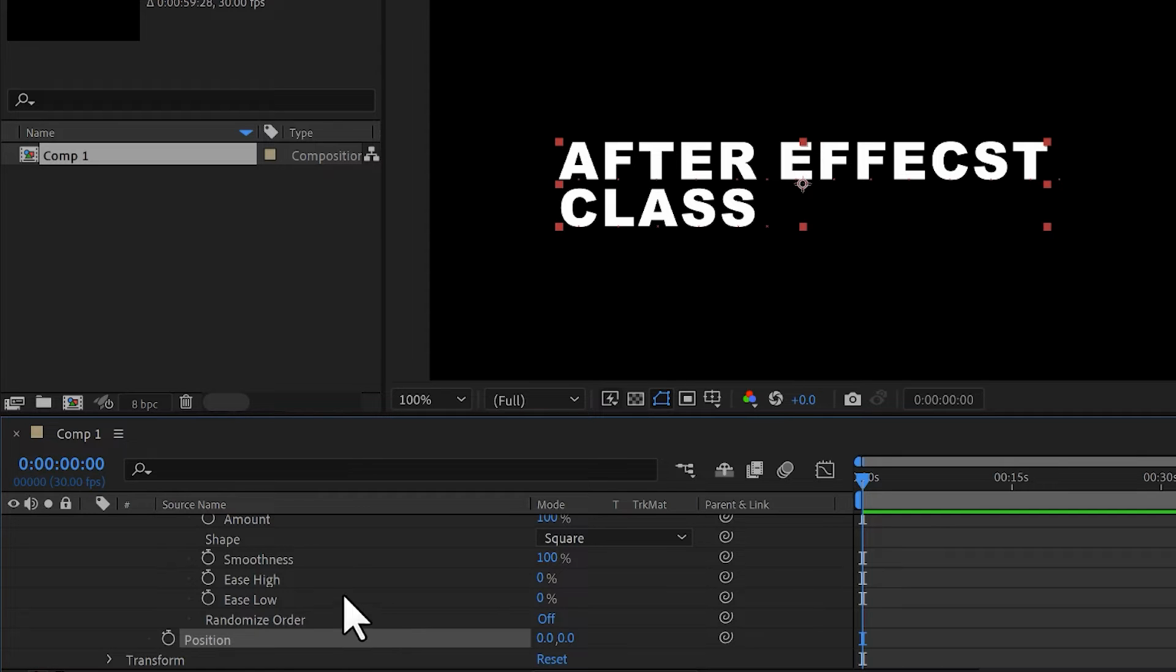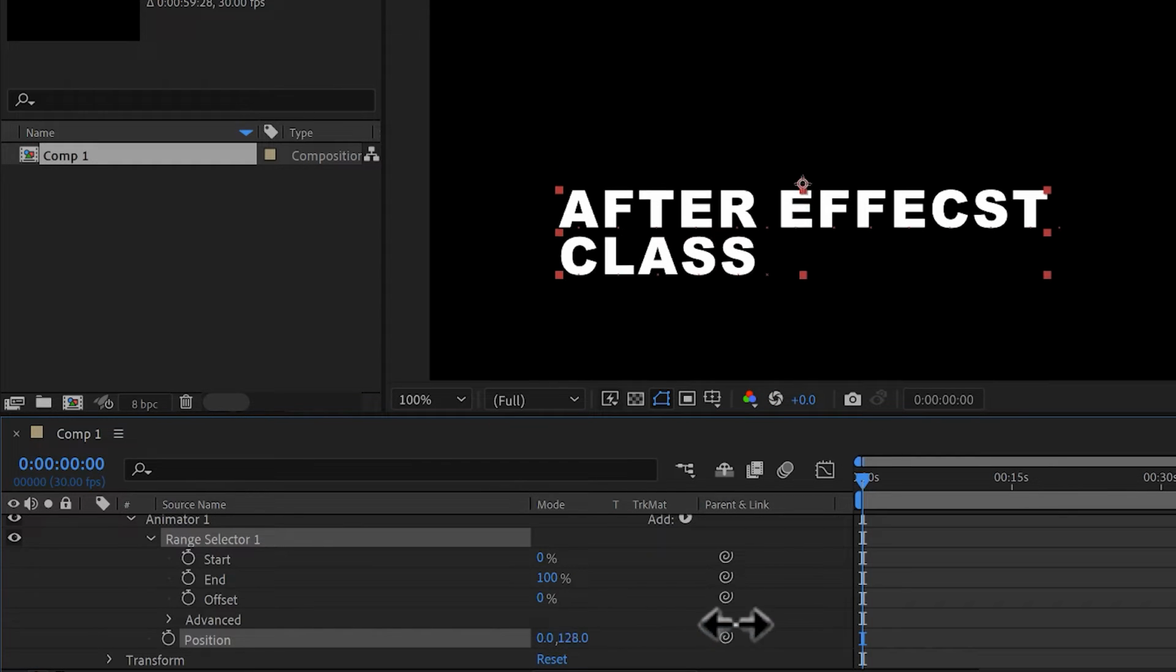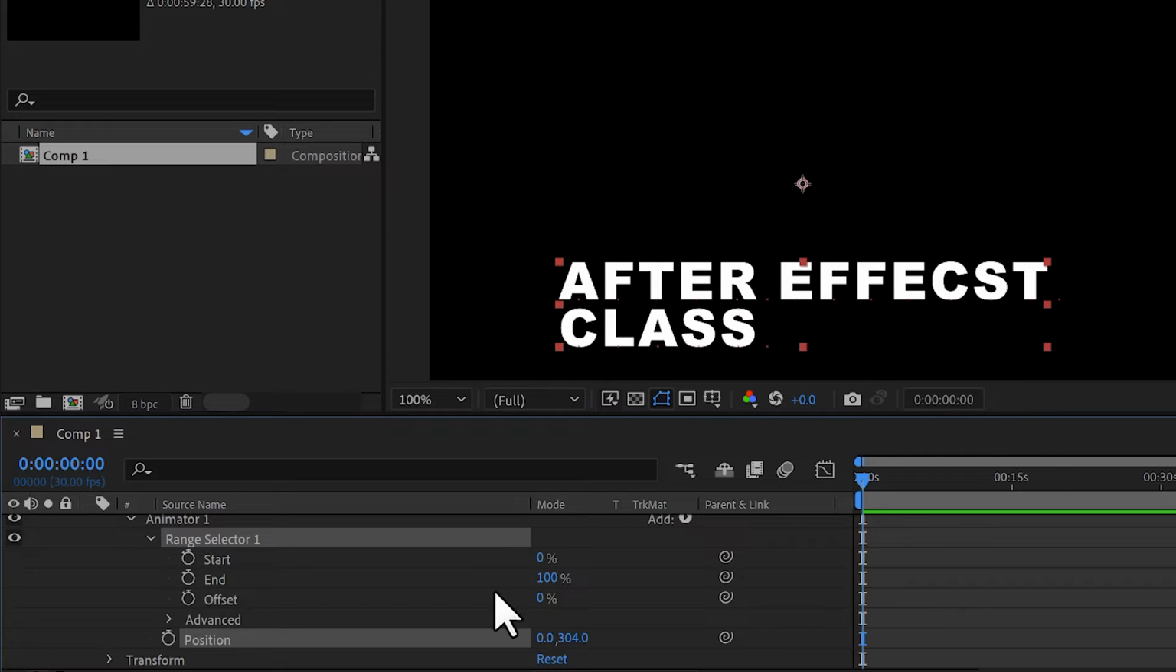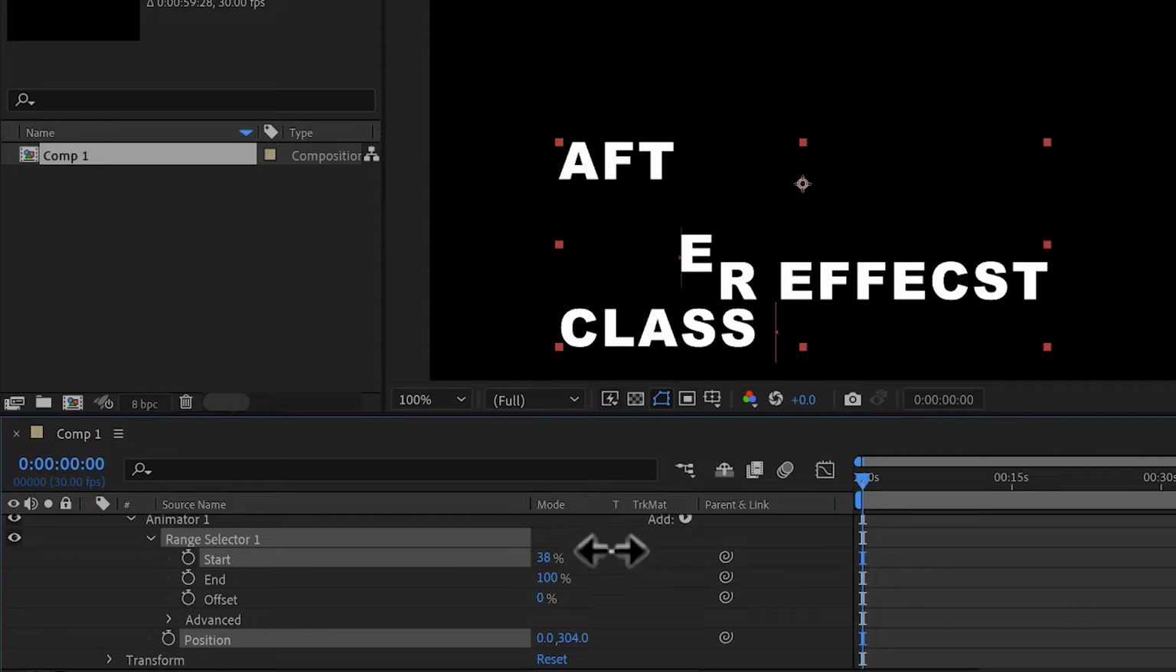random order. When we bring up our range selector, our text has an initial position on our composition. If we change the range selector position of our text, let's move it vertically down like this. We have not actually changed the position of our text. What we have done is we have changed the position on the range selector. Come to these range selector properties here where we have start and end. We can bring back our text to its original position.